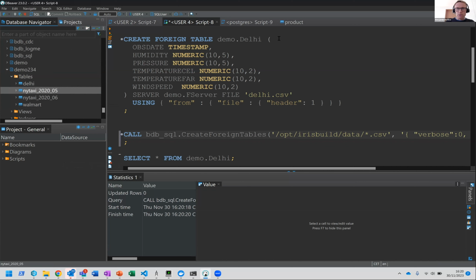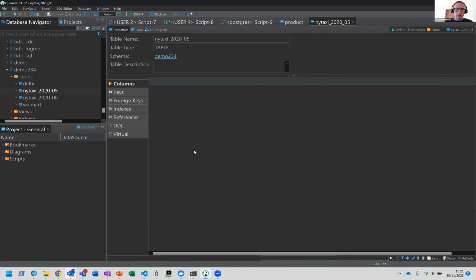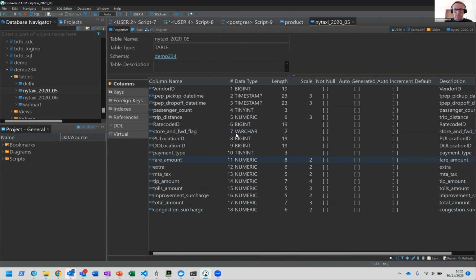So if you want to save yourself the effort of typing, this is a simple utility that just reads the first 100 lines and then tries to guess what the actual data types are. If you want to look at what this one looks like, it correctly inferred timestamp, numeric, and integer field types.